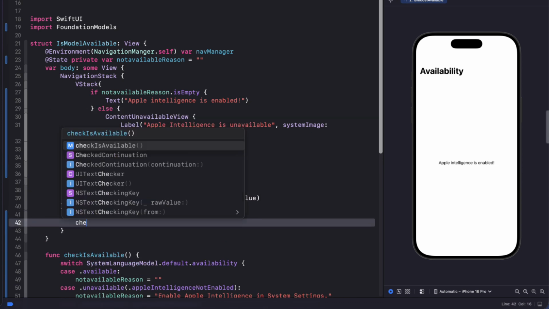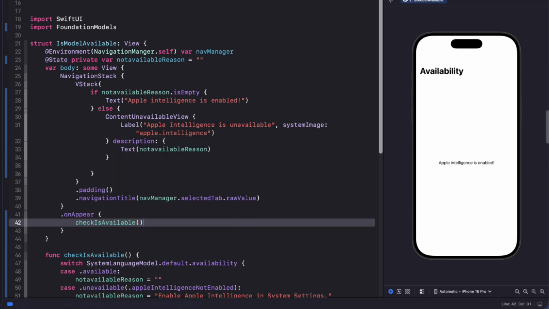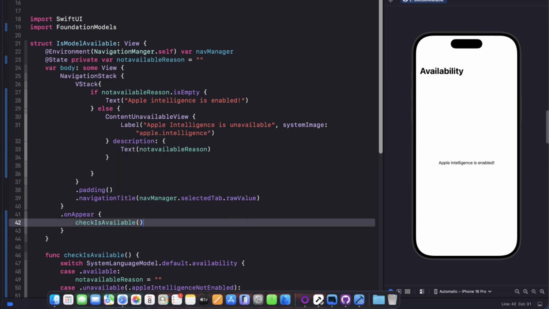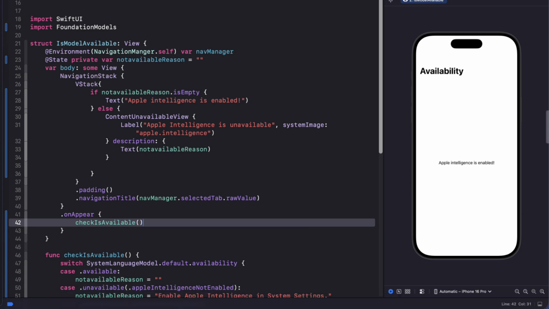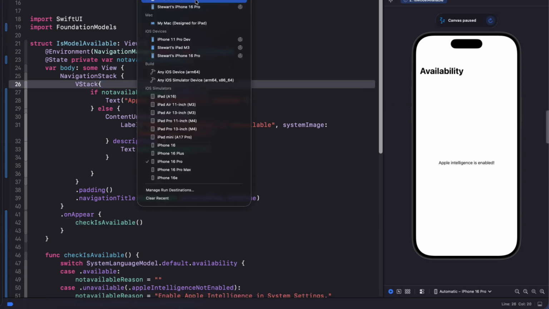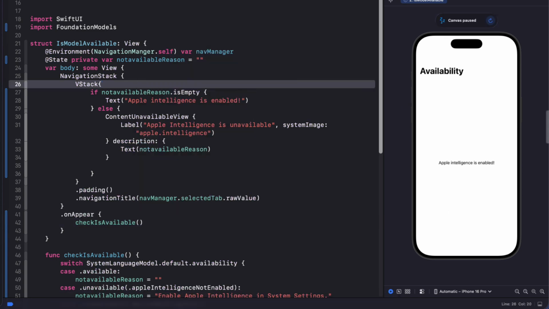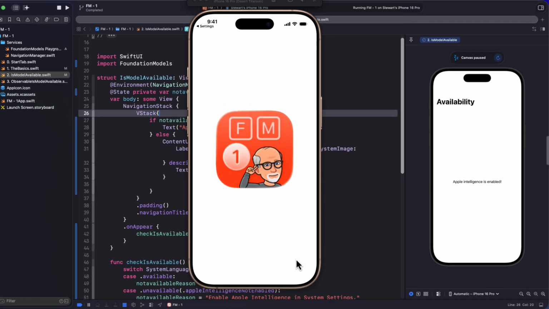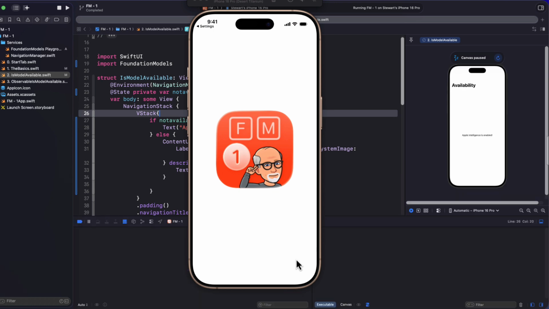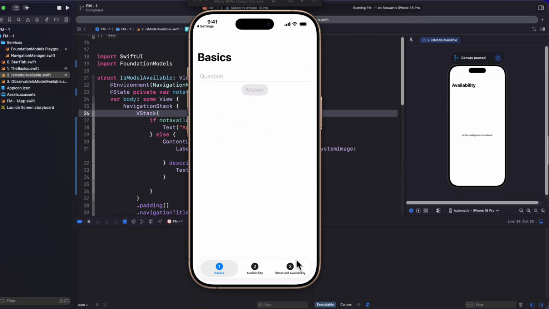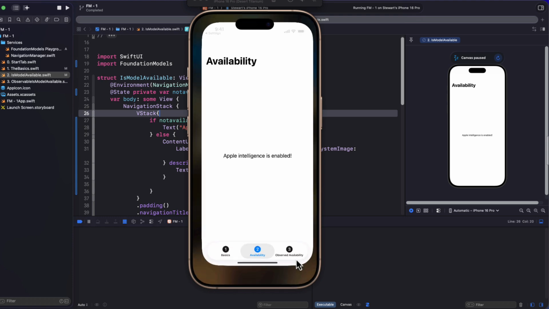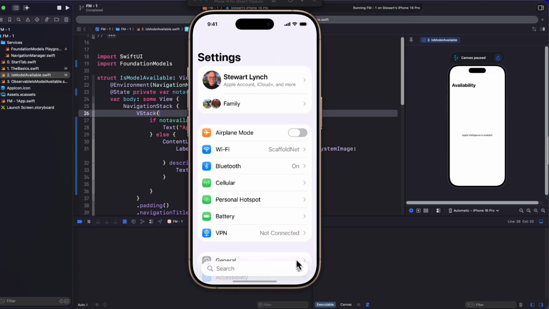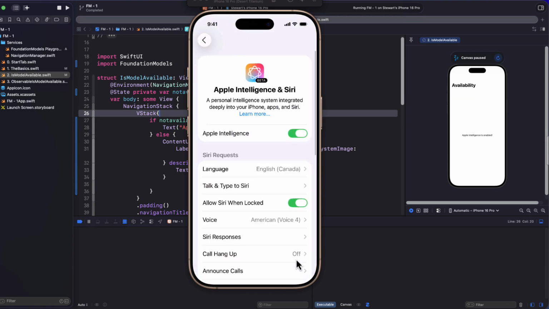Now in order to do this check, I'm going to have to run it on real devices. And I've got 2 iPhones. One is an iPhone 16 Pro running iOS 26, and the other is an iPhone 11 running iOS 26. So first, my iPhone 16 Pro. Now when it launches, I can go to the second tab, and I see that Apple Intelligence is indeed enabled. So let me switch over to the Settings app, though, and turn off Apple Intelligence.